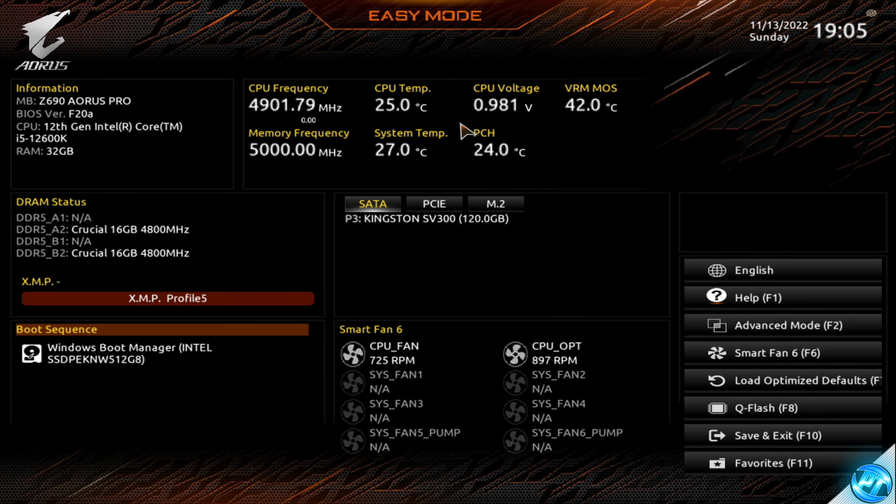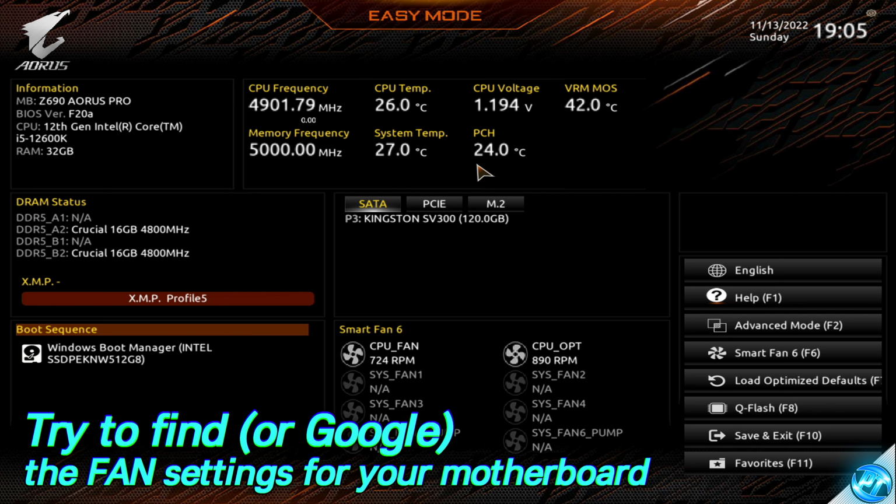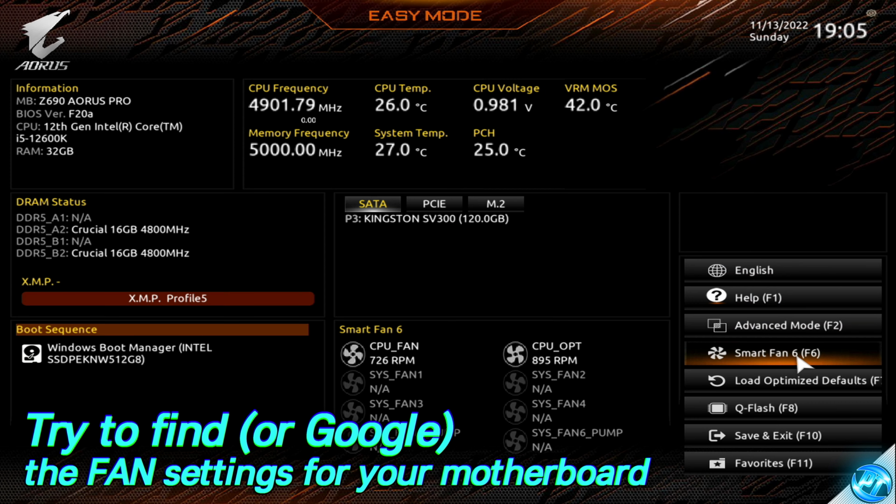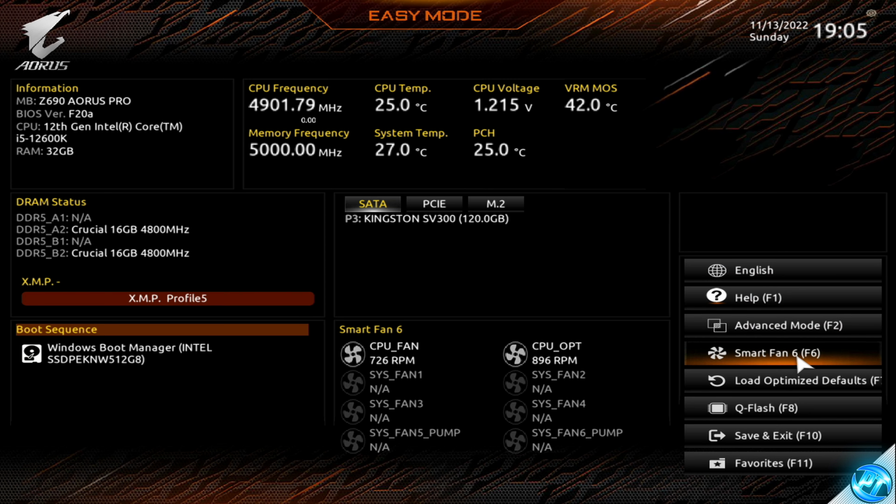On the main page of your BIOS, have a look around at the options which are available to you. On this gigabyte motherboard, I can navigate to the bottom right, Smart Fan 6. It may not be called Smart Fan on your system as you may be with a different manufacturer, just look for anything that will allow you to take control of your system fans.